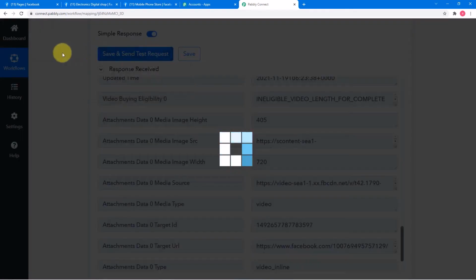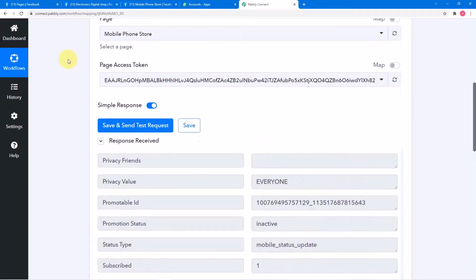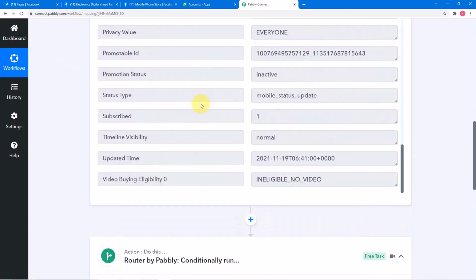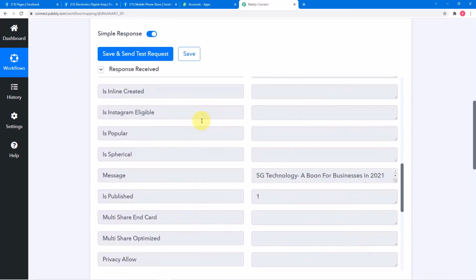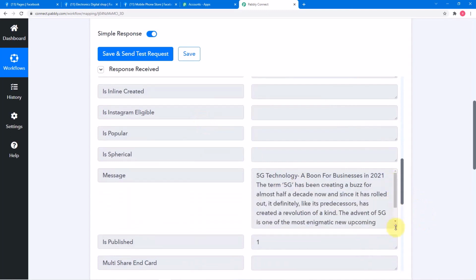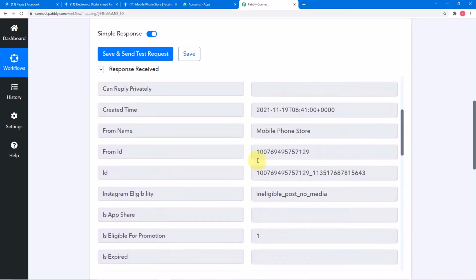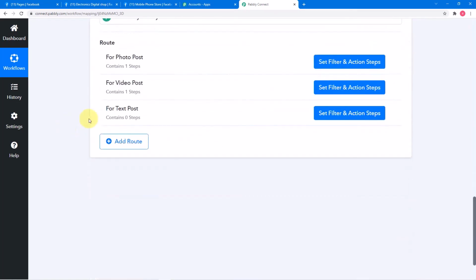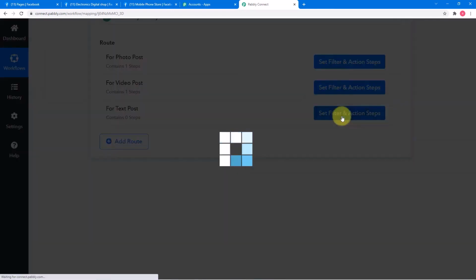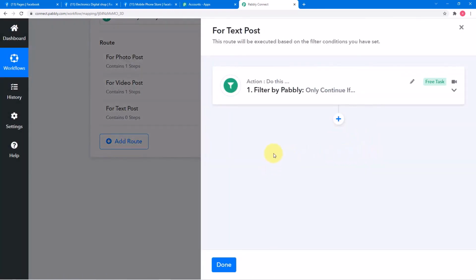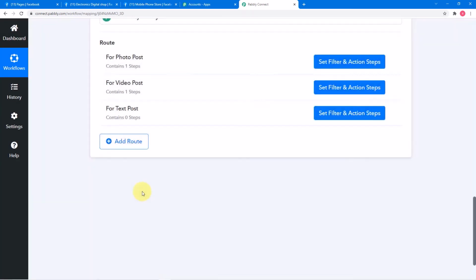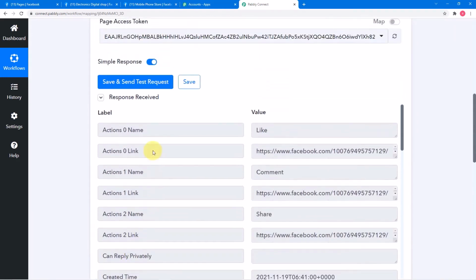Now let's capture the data of this post here. I'm going to click on save and send test request again. And you can see in this first step, it is now showing this type of response here. So it is showing us the message that we have posted, right? And all other details. So let me come here on this third route and click on set filters and actions tab. And now in this filter, I'm going to select a label, which is this one. Let me show you. From this tab, I'm going to select this label here.